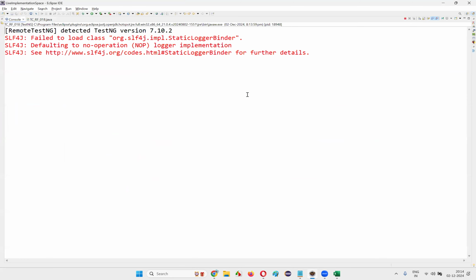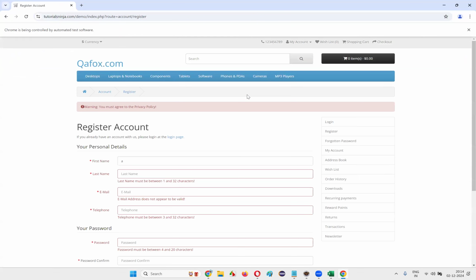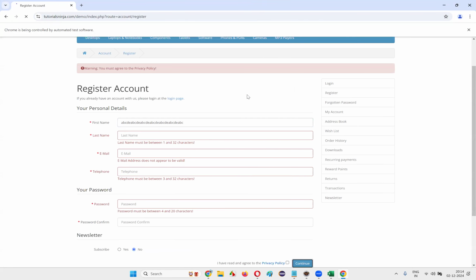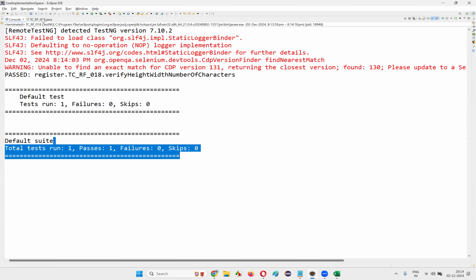So with this, we completed the first name field. We'll be completing the verification of the first name field in the form of height, width, and number of characters here. Second test done on the first name field, and the third set of data also completed. The test got passed and everything is working fine.